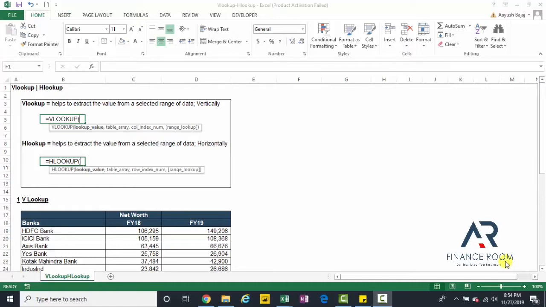So the scenario is that there is data against which you need to extract some information. The information which you need to extract is located in a table on the same or on a different worksheet. Now how will you extract the data from that table to your destination cell? By using a formula. This problem is managed by lookup functions. So lookup functions ideally help us to extract the value from a selected range of data.